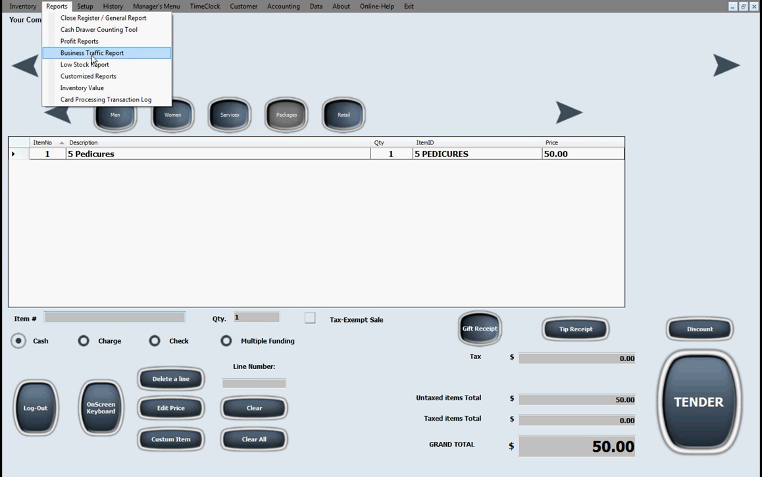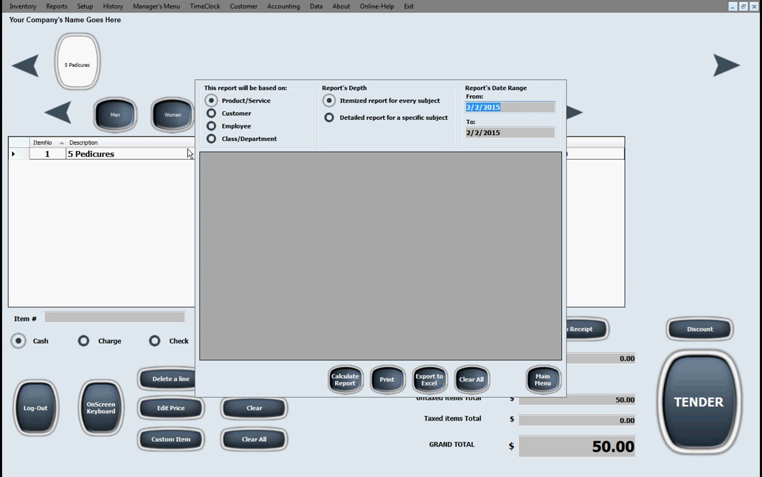Profit report, business traffic report, low stock report. Customized reports are what most places find the most useful. Here you'll select the specific product or service and run a report that shows you the sales totals for all your products or services, or just for a specific one. Run a report by customer, by employee, by class or department, and you can run a report for any date range that you want. Once you do these reports, you can either print them or export them to Excel as well.